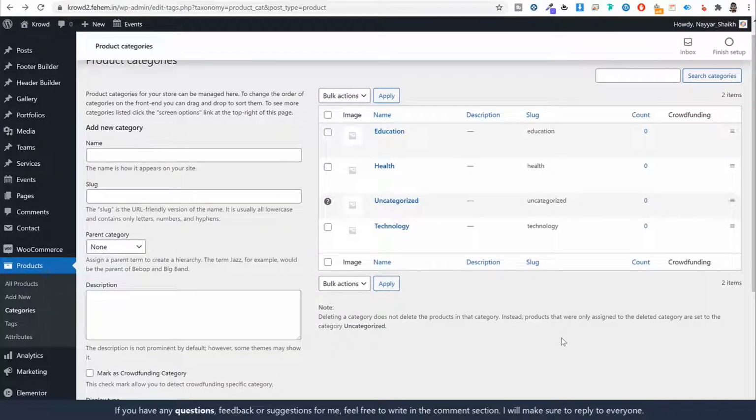So whenever a new person creates a new campaign or a fundraiser, it will not be automatically published on your website. First, you as the admin or the owner of this website have to go through that, review that campaign, and once you are satisfied with that campaign, then you can publish it. So let me show you how you can do that.